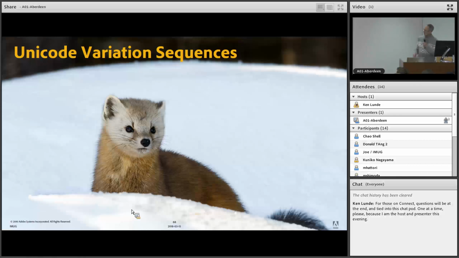Okay, this is going to be another technical part. Does anybody here know what a variation sequence is? Like two people? Okay. So if you want to get some snacks while we talk about this.